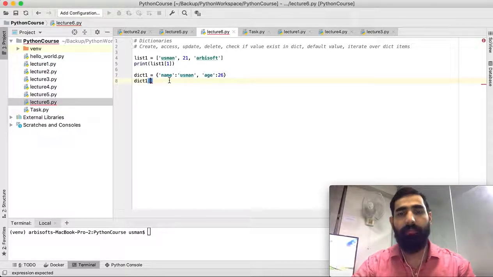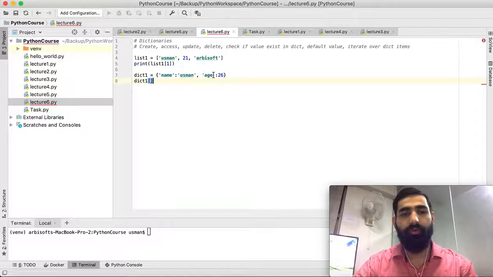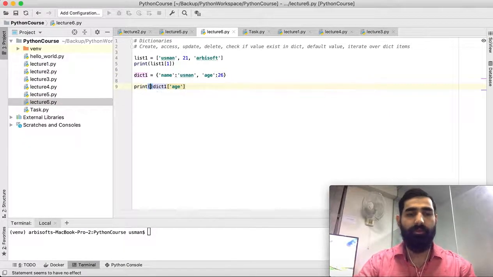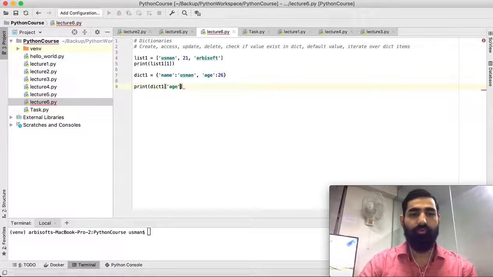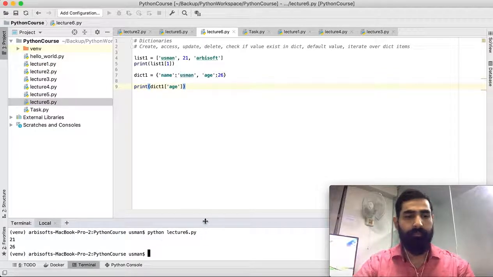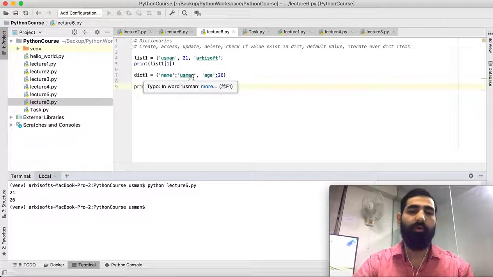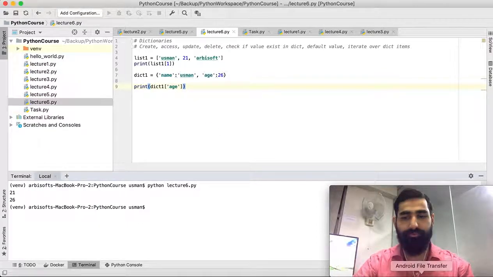Instead, you will give the name of the key for which you want the value. So let's say I want the value for age, so I will say dict1, and here I will give the key name, which is age. So this now will return me the value for age, which is 26. If I print it, it should print 26. See, it printed 26. So this is how dictionaries are declared and how values are accessed from dictionaries.